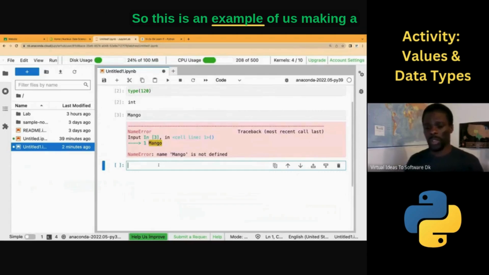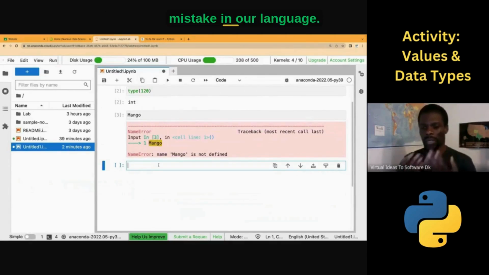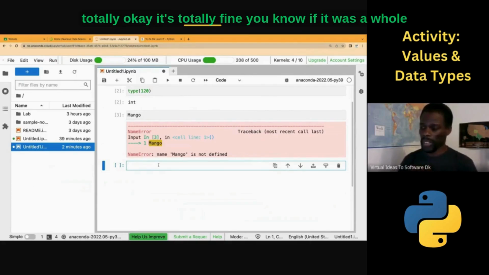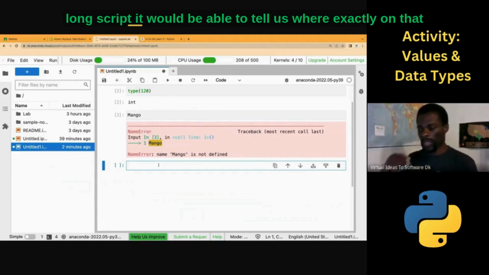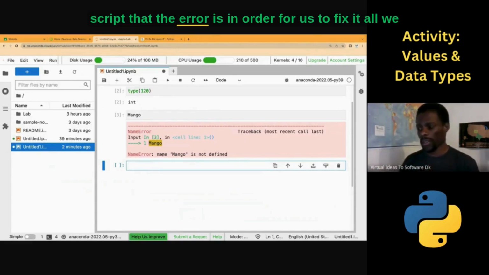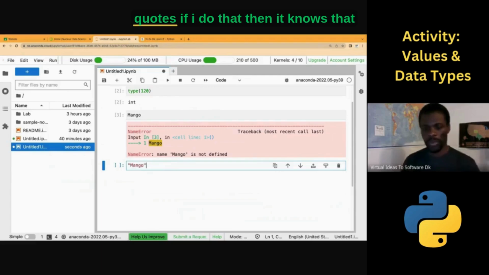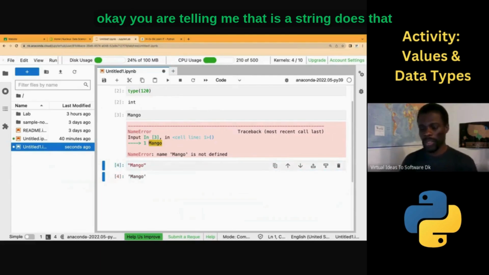So this is an example of us making a mistake in our language. This is an example of us talking gibberish, right? Which is totally okay. It's totally fine. If it was a whole long script, it would be able to tell us where exactly on that script the error is. In order for us to fix it, all we have to do is make sure that we type in mango in quotes. If I do that, then it knows that, okay, you're telling me that is a string. Does that make sense?